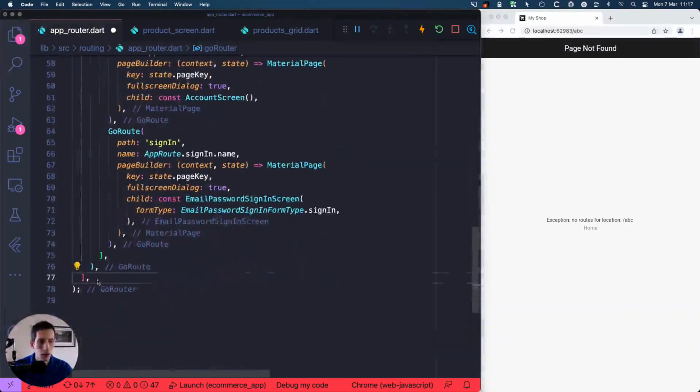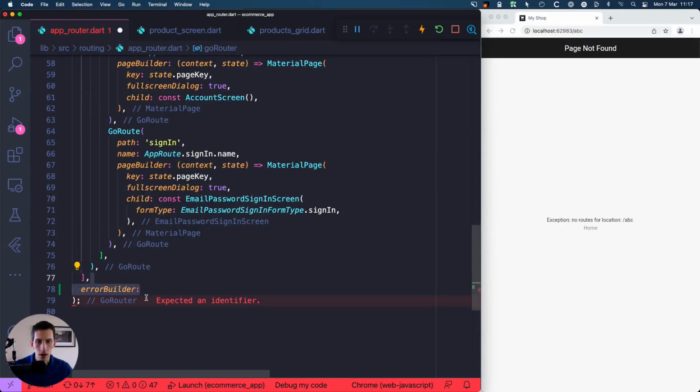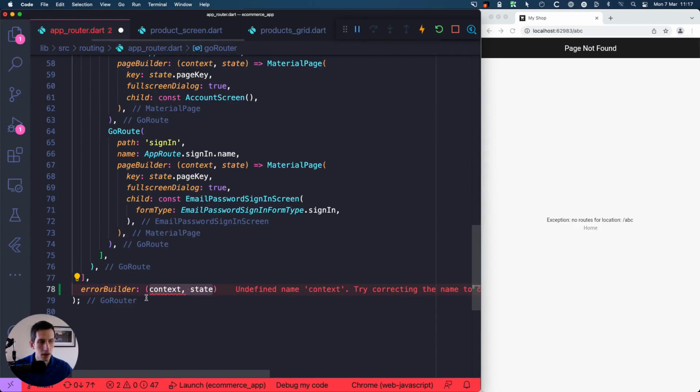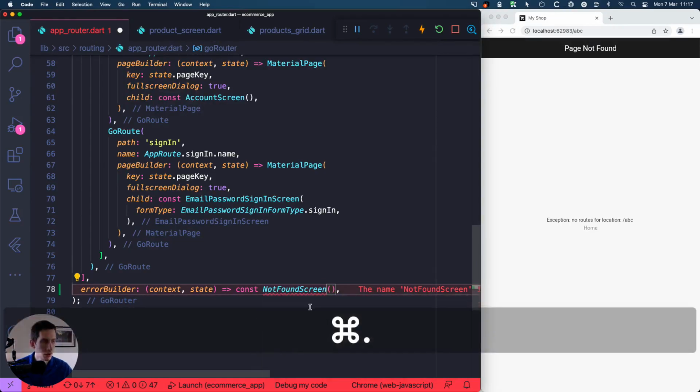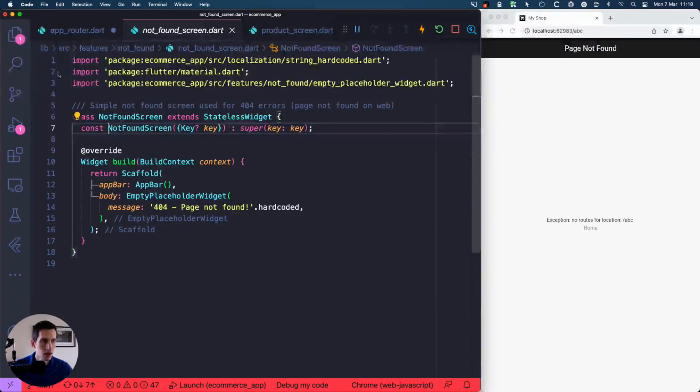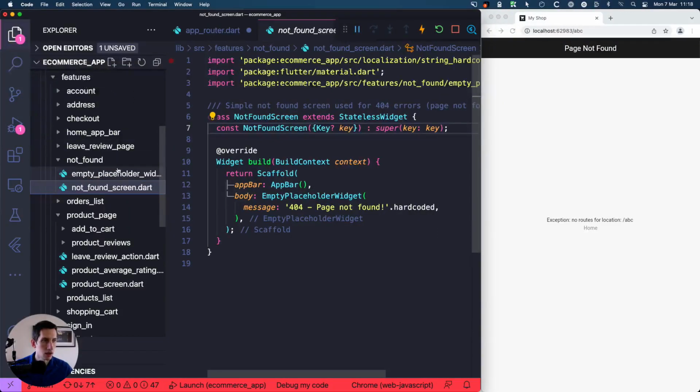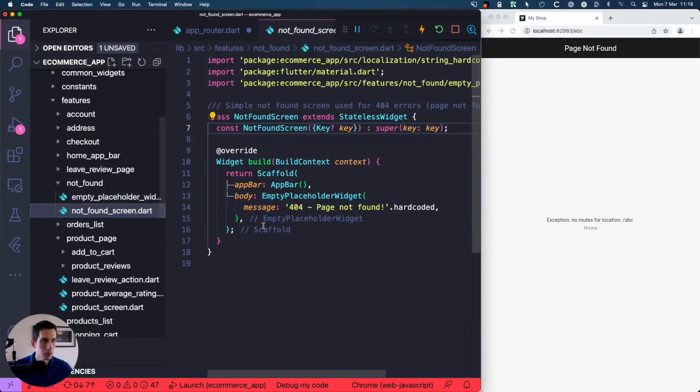However, if we want, we can customize this page by going back to our app router, and then we can scroll to the bottom, and here we can choose to add an error builder, which is a closure that gives us a context and a state argument as usual. And we can use this to return a const NotFoundScreen, which is a widget that we need to import. And this widget is located inside this not found folder over here.